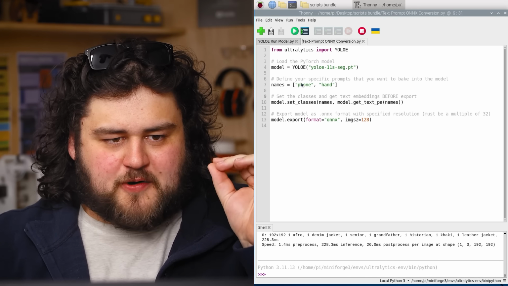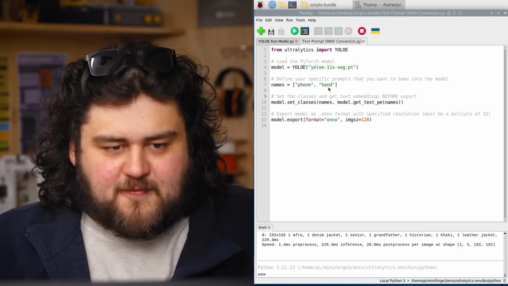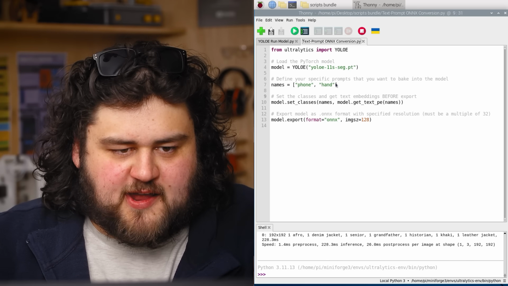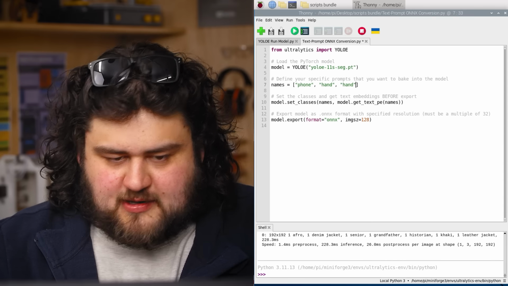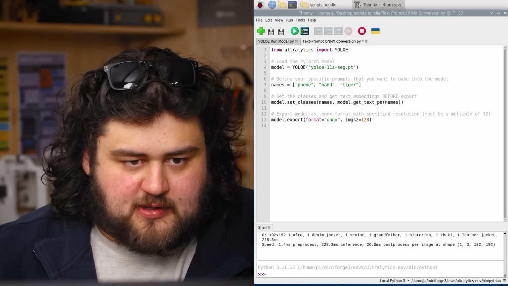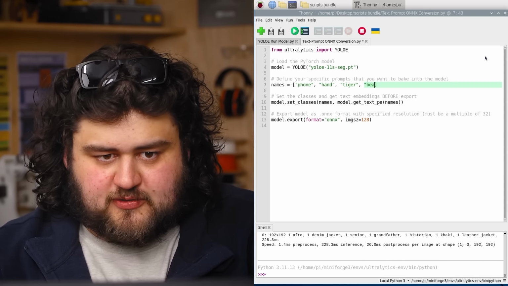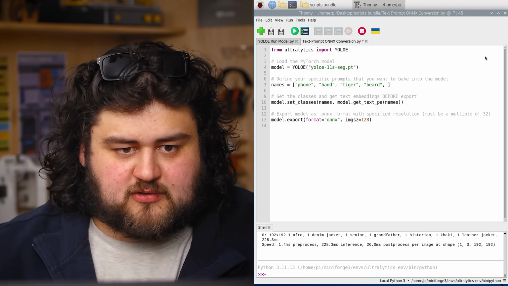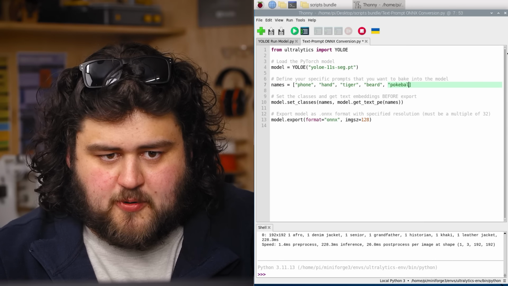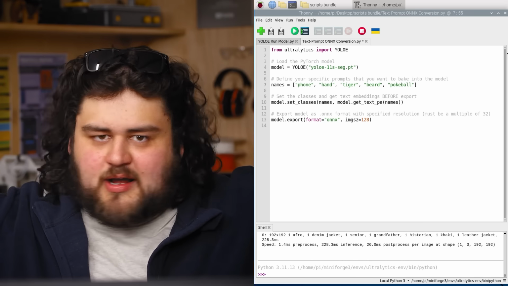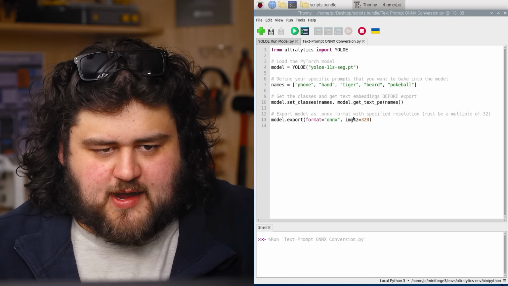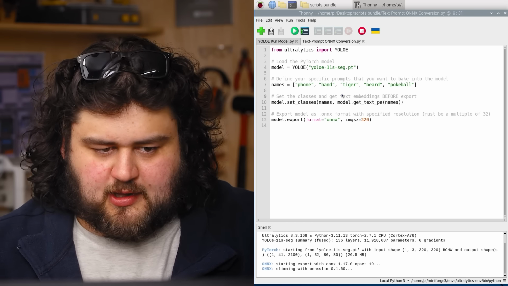All we need to do is put in our prompt text here, and if we want to put in more, so let's say we identify phone, hand, I'm going to copy and paste this, and I'm going to say, please, pretty please, detect tiger. Let's say I also want to detect beard. I'm just going to put that in as well. And let's also put in Pokeball as well, like so. You can just keep chaining these on for as long as you would like. Alrighty, let's go ahead and export that. Let it do its thing.